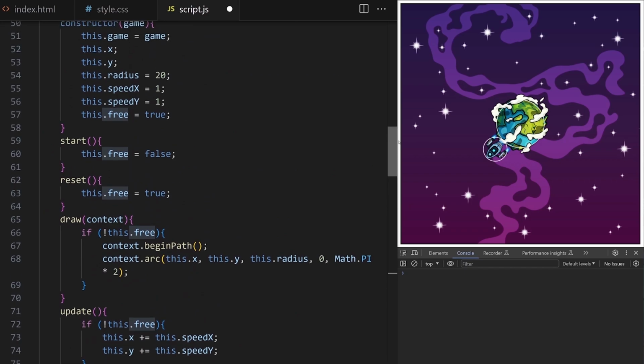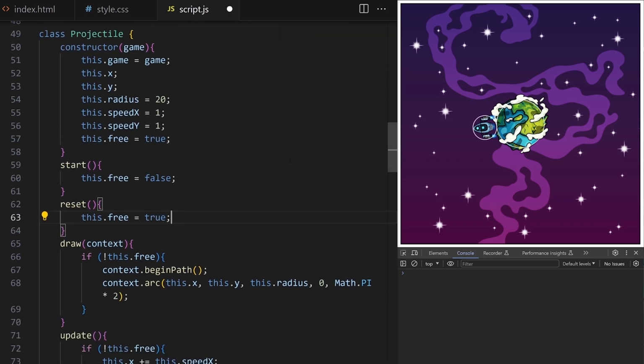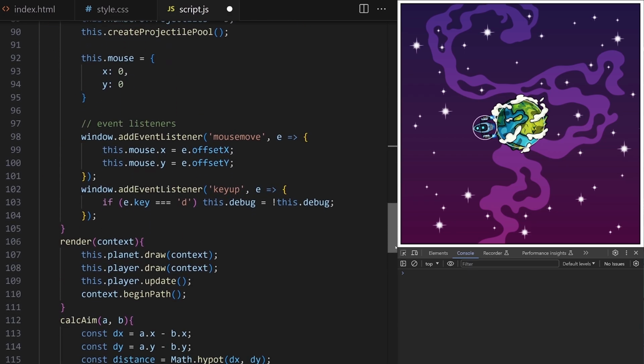Initially, all projectiles are free. They are inactive and free to be used. If we run start method, we activate them and they are no longer free.